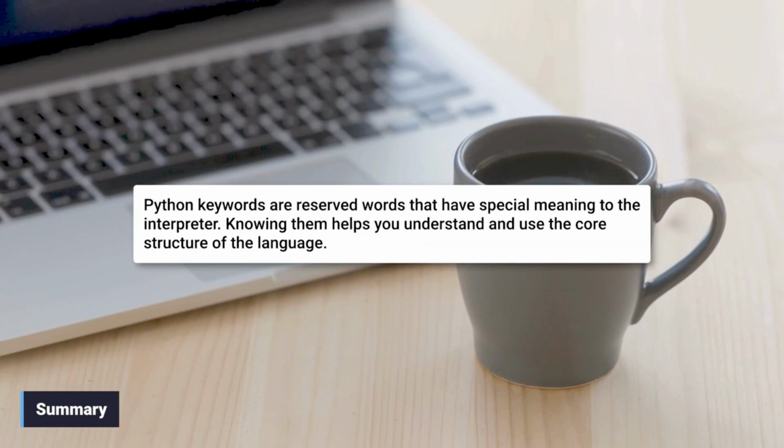To summarize, we've learned some of the keywords, from simple flow control to advanced functional features like Lambda and yield. Knowing these helps you write code correctly and understand what Python is trying to do.